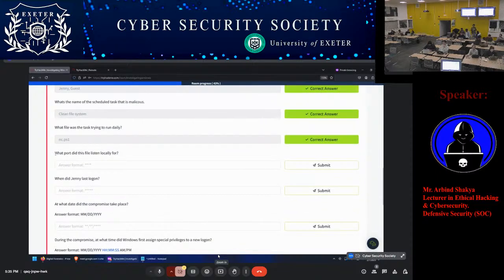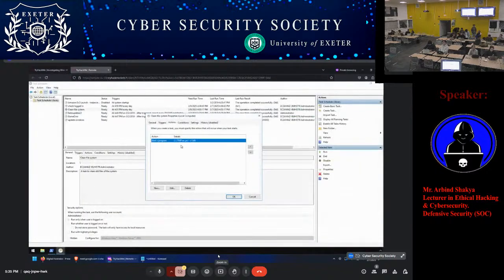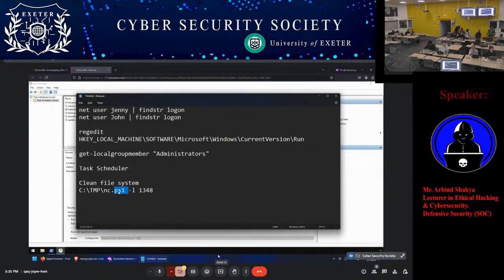And the question it's asking is, what port did the file locally listen for? It's right over there. -l is listening to 1348. This command, right? It's using netcat.